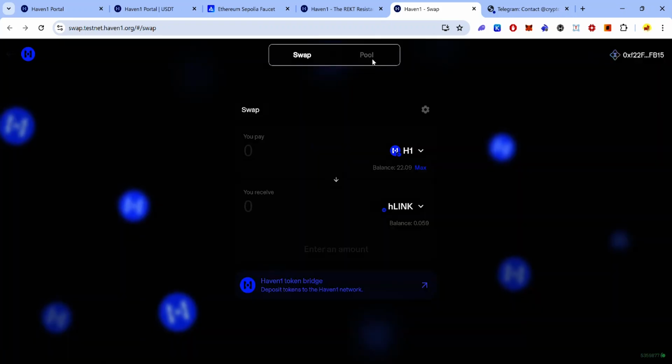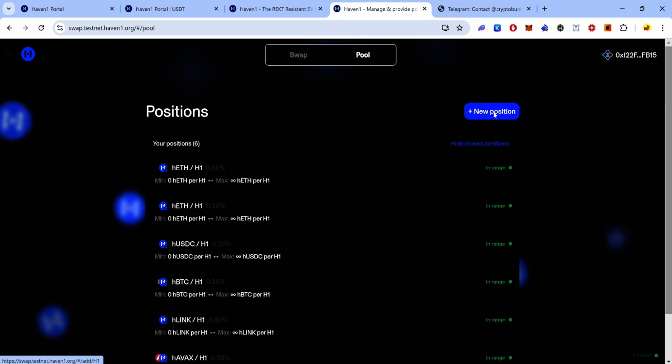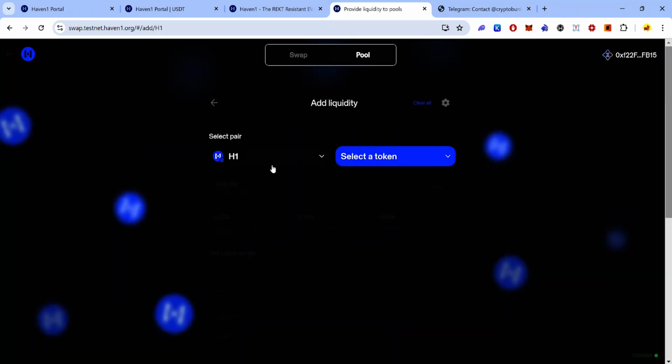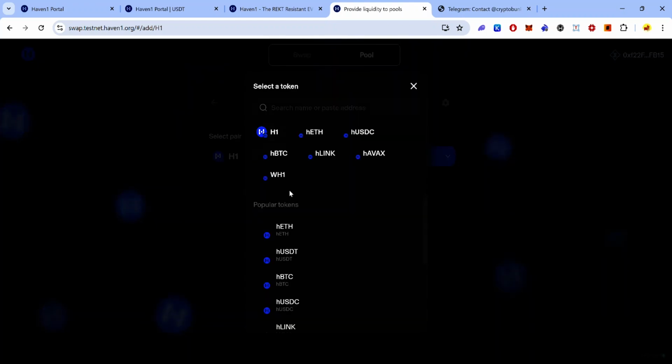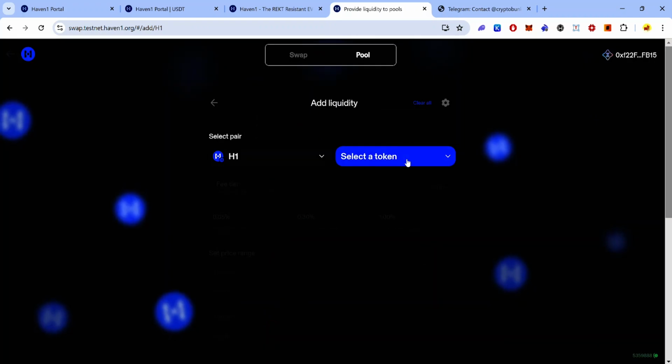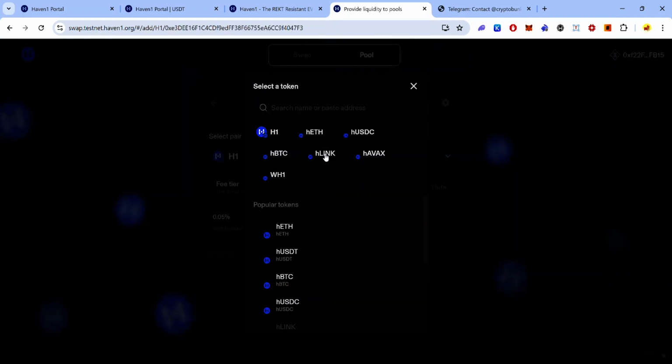To add liquidity, click pool, click new position. Select the pair you want to add liquidity to. So you can click on this drop down menu to select a token. Here in this case, I'll leave it at H1. Then click on the select a token drop down. In this case, I'll be using H-Link.